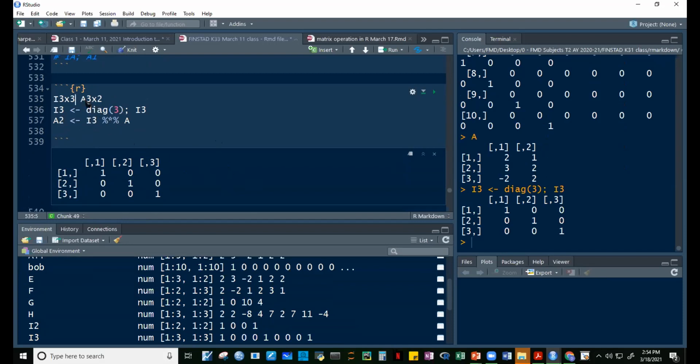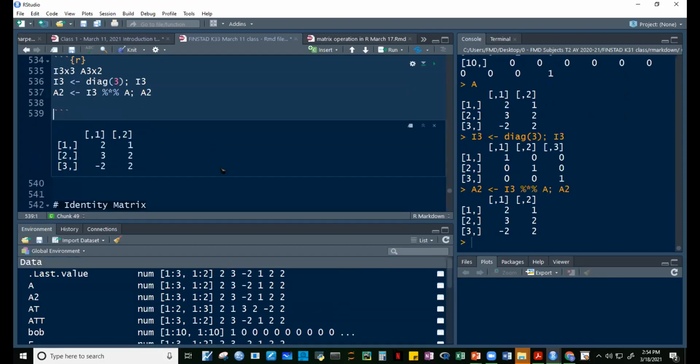So A2 is I3 pre-multiplied to A. So let's run this para ma-generate na kagad natin si A2. Run. Okay, what do you notice about A2, guys? What is A2?